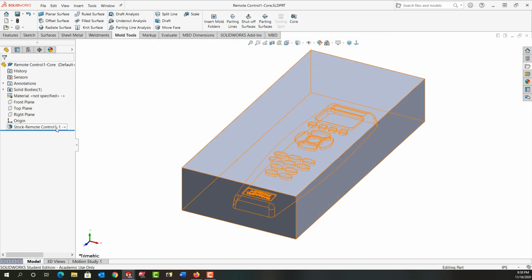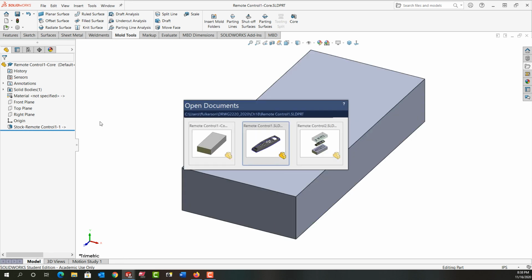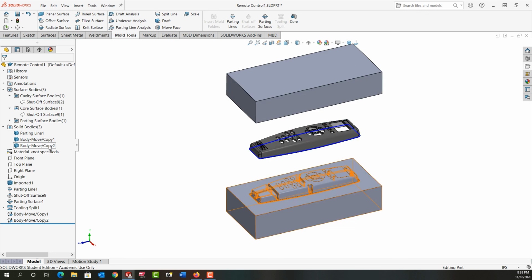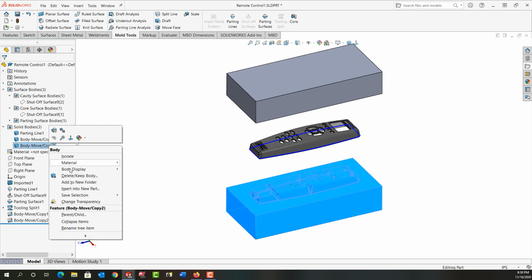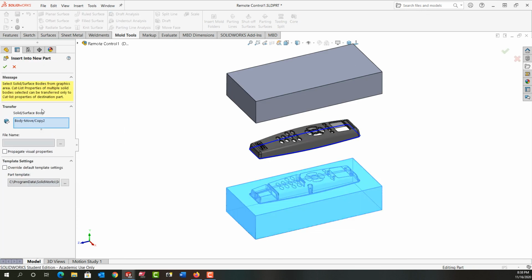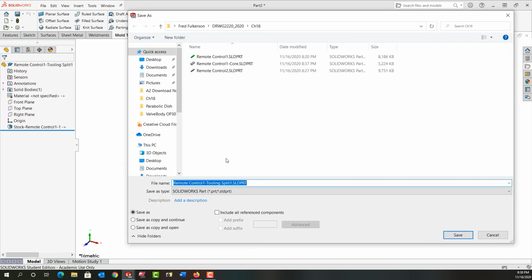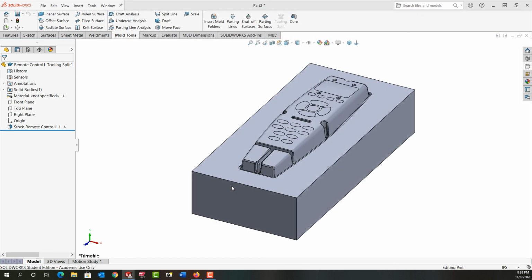So I'll say OK. So here it tells me it was created in the context of another part. Just Control Tab back to the other part. And I'll do that again with the lower half. I'll right click on it, tell it to insert into a new part. Say OK to save it in the same location I'm already saving this part. And this time I'm going to call it the cavity. And again, here we can see it was created in the context of another part.